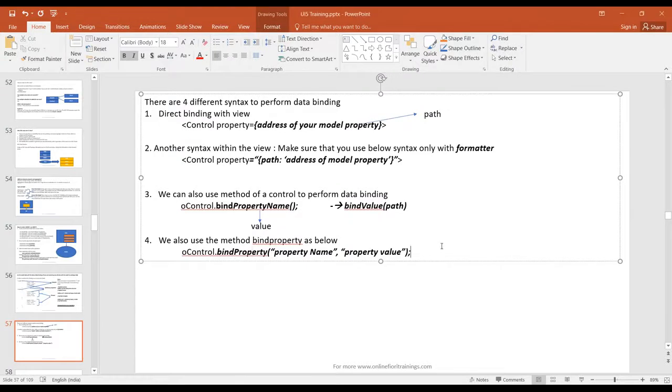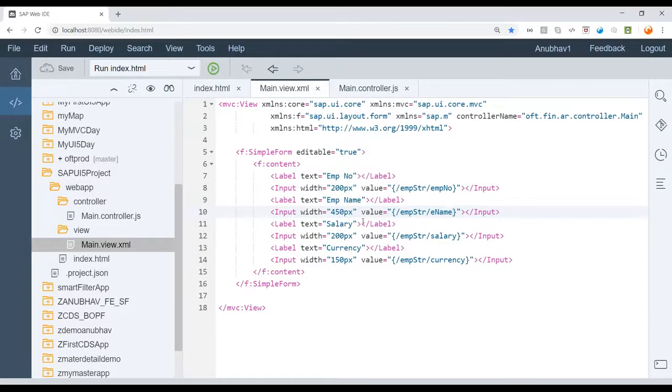Who will tell me how to obtain the object of control in a controller for a view element, UI element? How to obtain the object of control? Perfect answer. Raj has got it right. This dot get view dot by id. Perfect answer, Raj. Very nice.